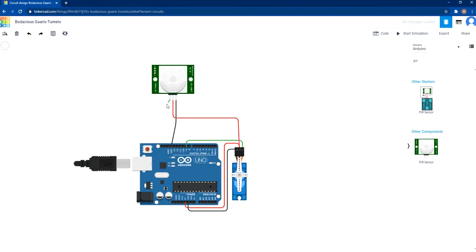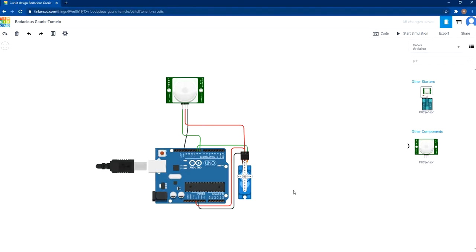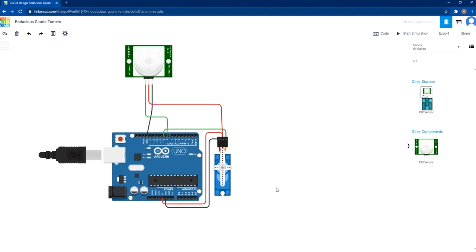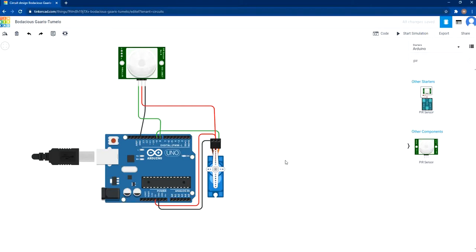Let's say the signal we connect to pin number 8. So pin number 9 will be connected to the servo, and pin number 8 will be connected to the PIR input sensor. Okay, basically we have settled the hardware. Now let's develop the software part.